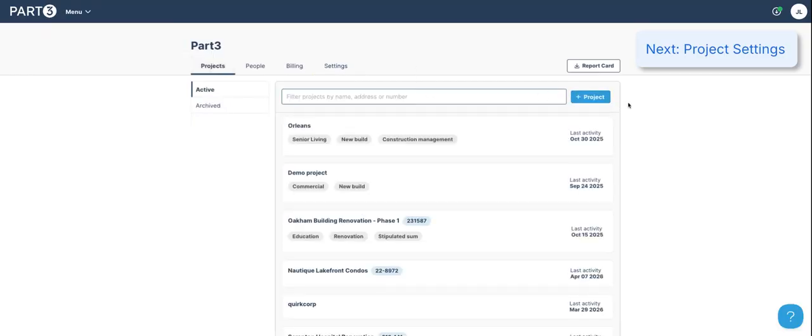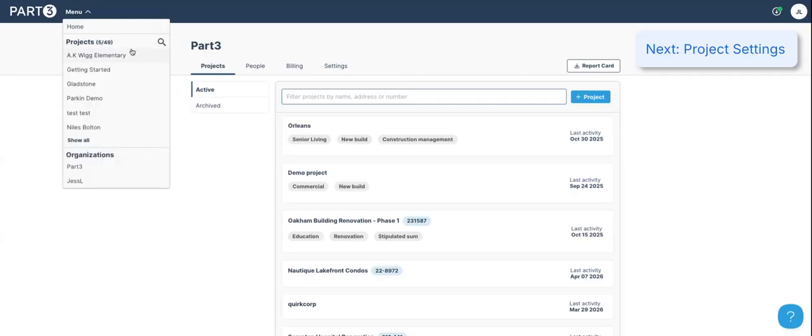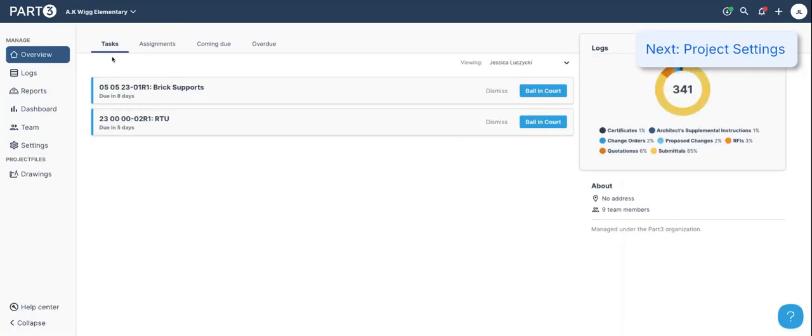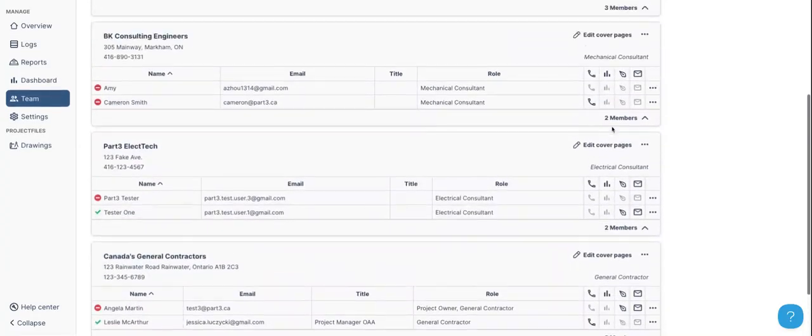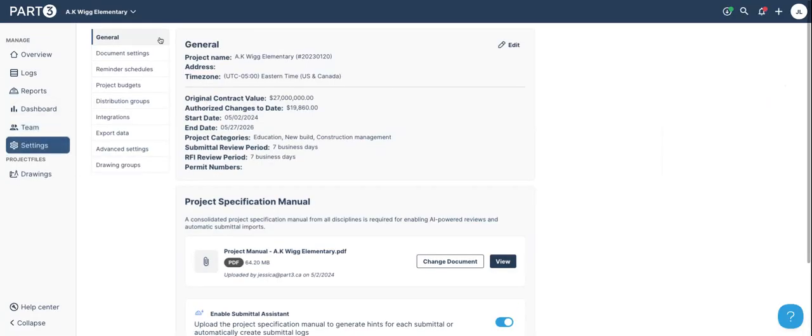I'm going to dive into a project that I've already created and we will walk through the different workflows. As you know by watching other training videos, we've created the project. We have all of our team members added with our consultants, our owner, and our general contractor. Under the settings area, we've gone through and updated our contract value. This is very important if you're issuing change orders using any of our budget features or reviewing pricing documents. We want to make sure that we have the correct starting point.